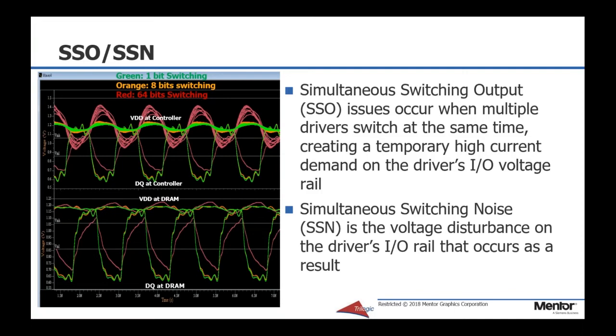In this picture, you can see the top green waveform is for the 1.2 volt power rail for DDR4 with 1-bit switching. It's difficult to see under the green line, but there are also some orange lines showing a little more noise with 8-bit switching. But with 64-bit switching, the red trace is showing a significant effect. The voltage drop at the controller is affecting the DQ signal at the DRAM in the lower window.